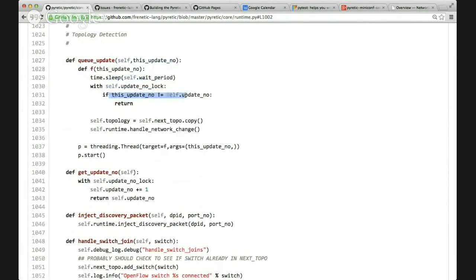So queue update is, set an update, you sleep for the wait period, and if the update number, when we come out of sleep, has changed, we just skip it. If it hasn't changed, meaning there have been no updates that have happened subsequent to us, well, then we set the topology to be a copy of the next upcoming topology, and then we tell the runtime, okay, let's handle the network change.